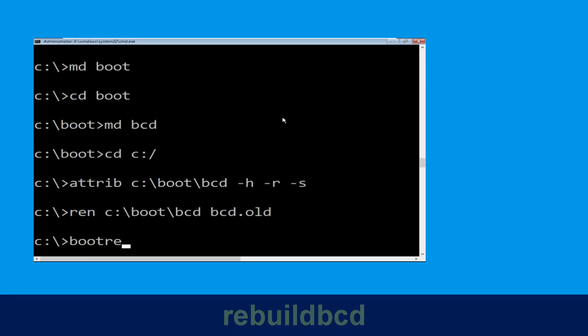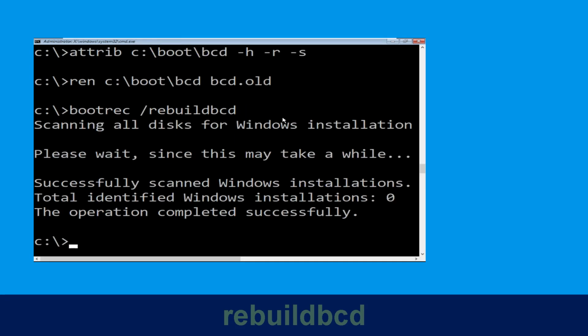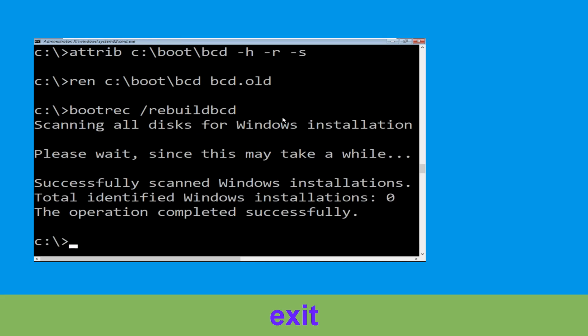Now execute this command. Type bootrec space /rebuildbcd and simply hit enter to execute this command. Now type exit and simply hit enter.